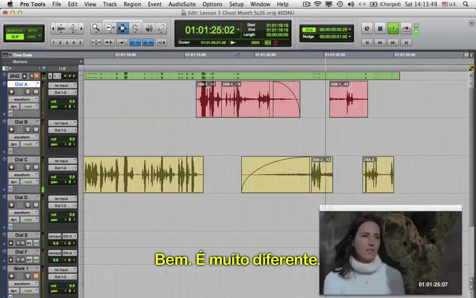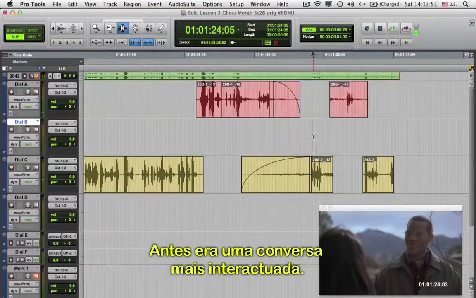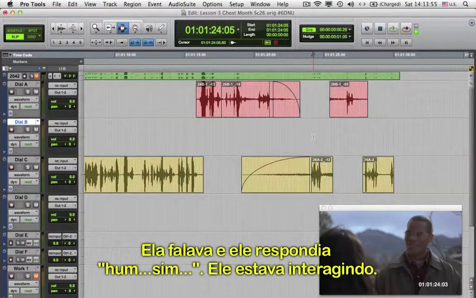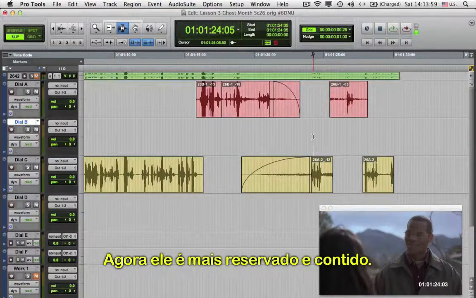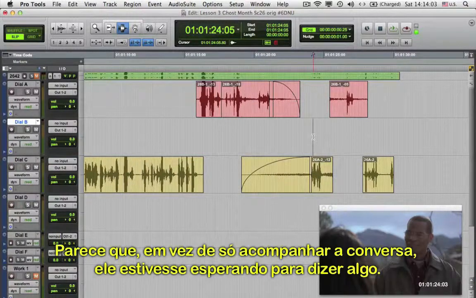Okay, it's a different thing, because before it was more of an engaged conversation. She was talking and he was going, yeah, huh, yeah, huh. He was acknowledging her. Now he's more reserved and he's more held back, and it's more like he's, rather than just following along with what she's saying, he is more waiting to say something.